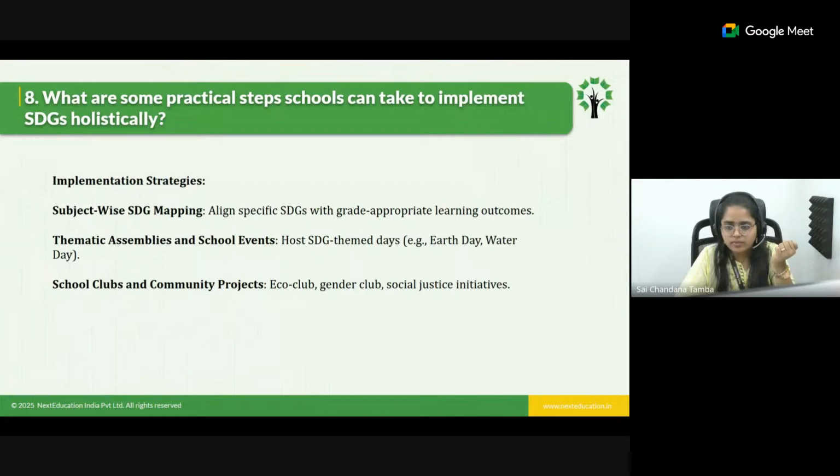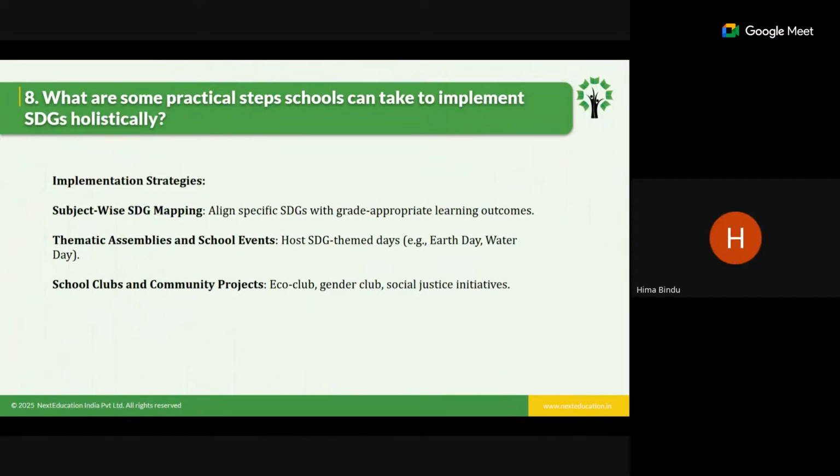Can I get a response on how you can inculcate and integrate these SDGs at a school level? Ma'am, group discussions about the topics. We can give a related topic to the students and make a group discussion so that the other students can even listen, and they may get an idea of this.